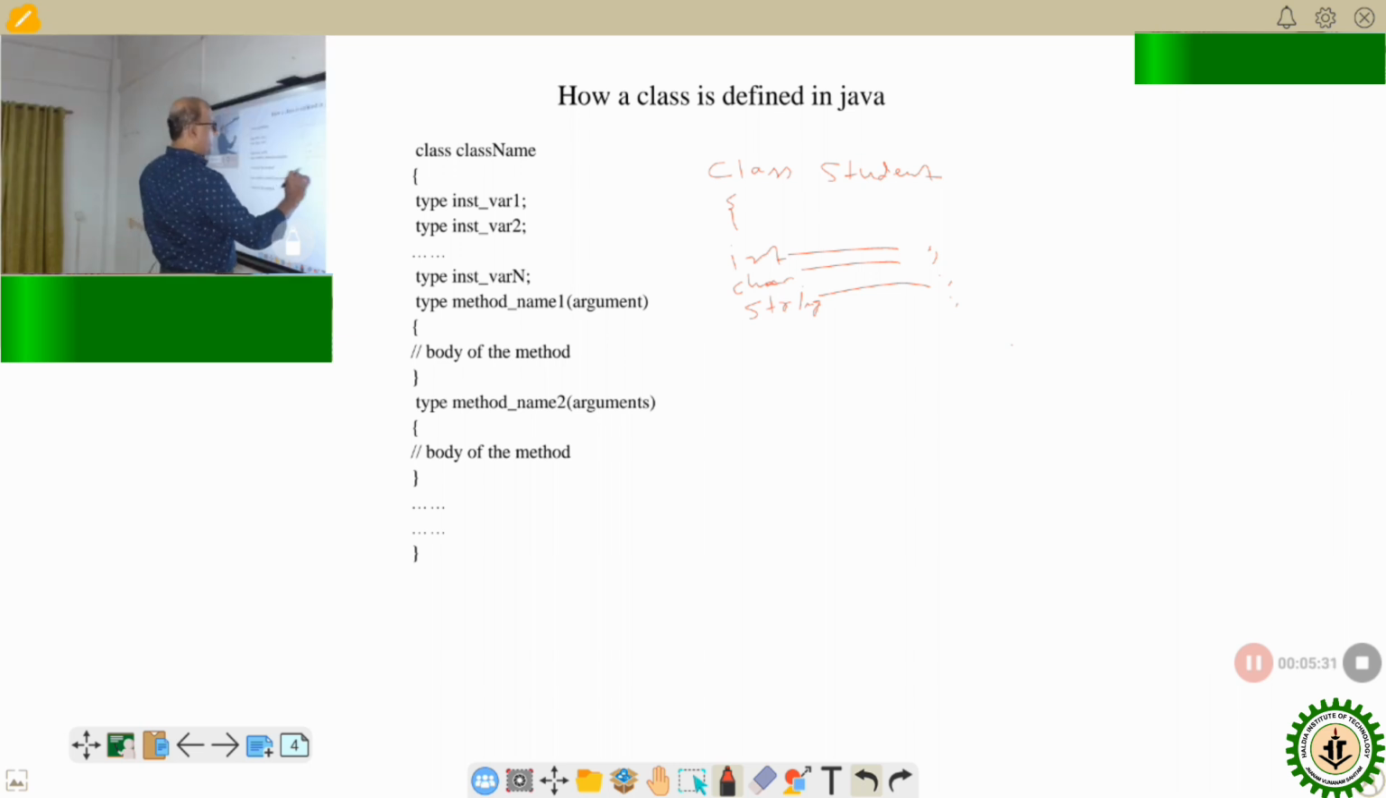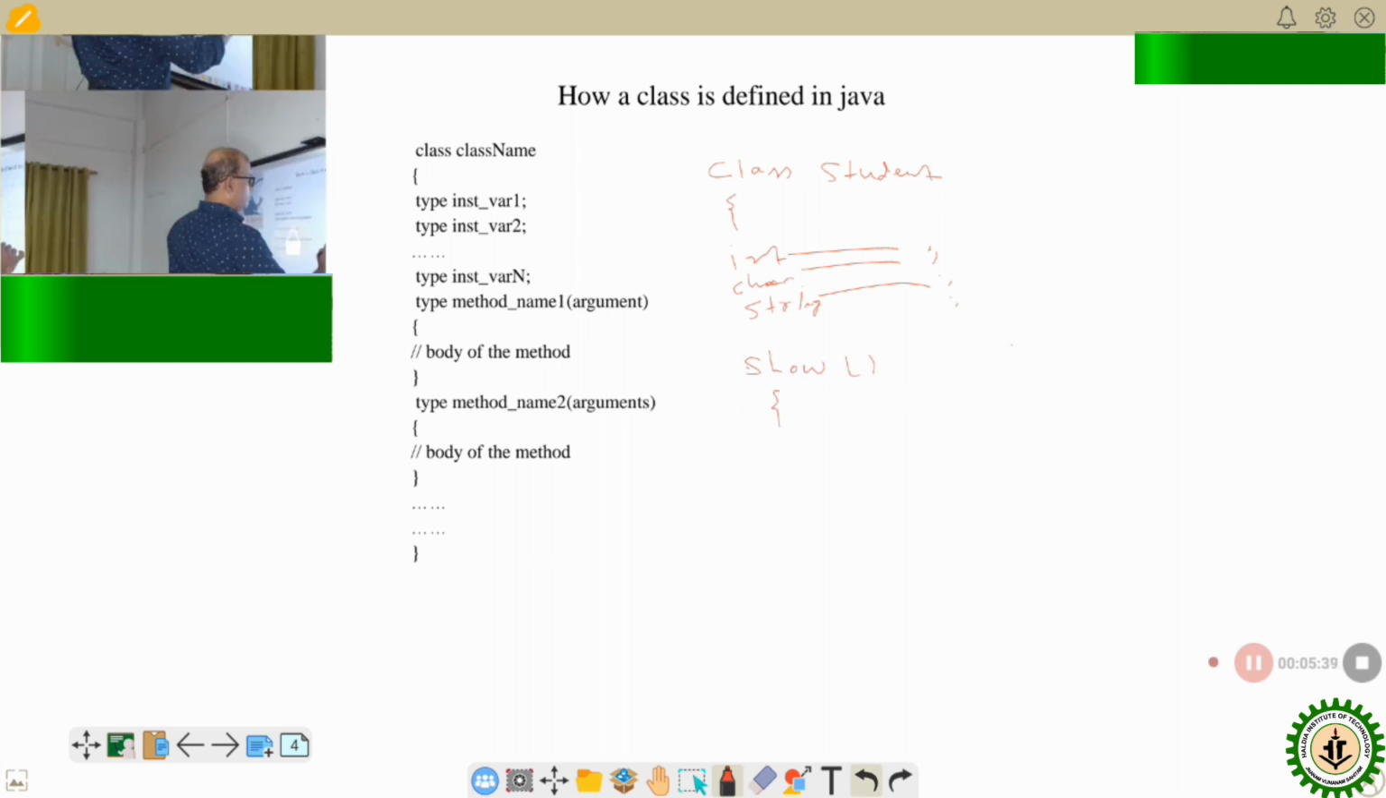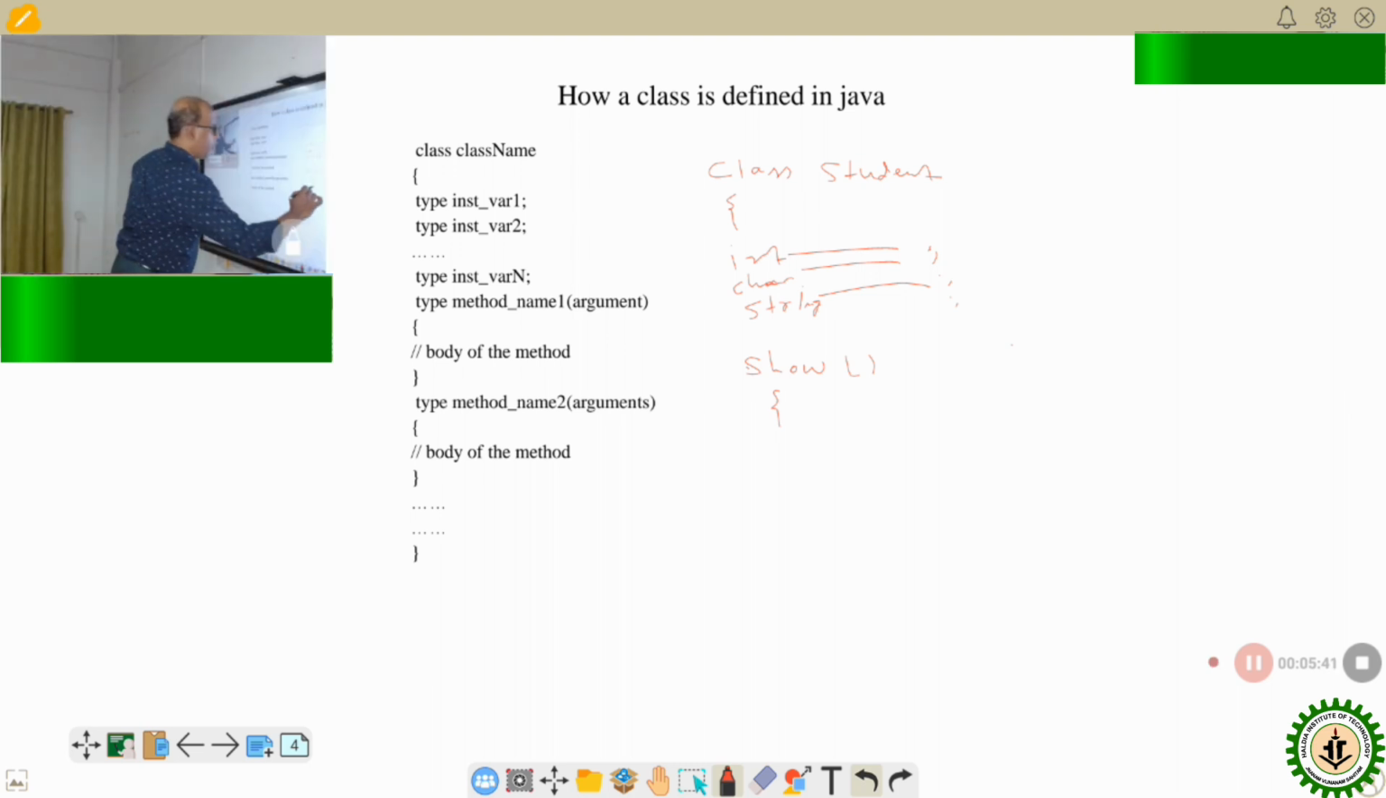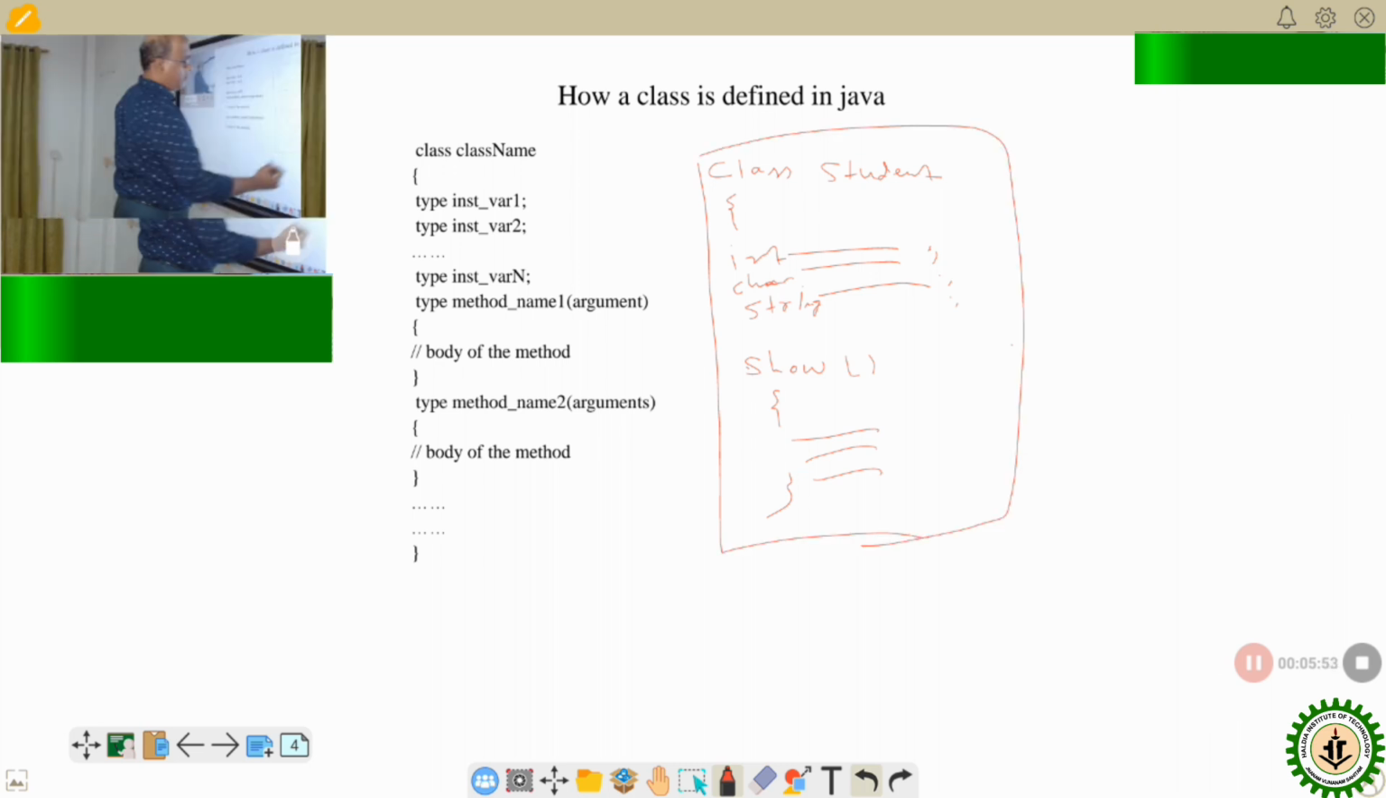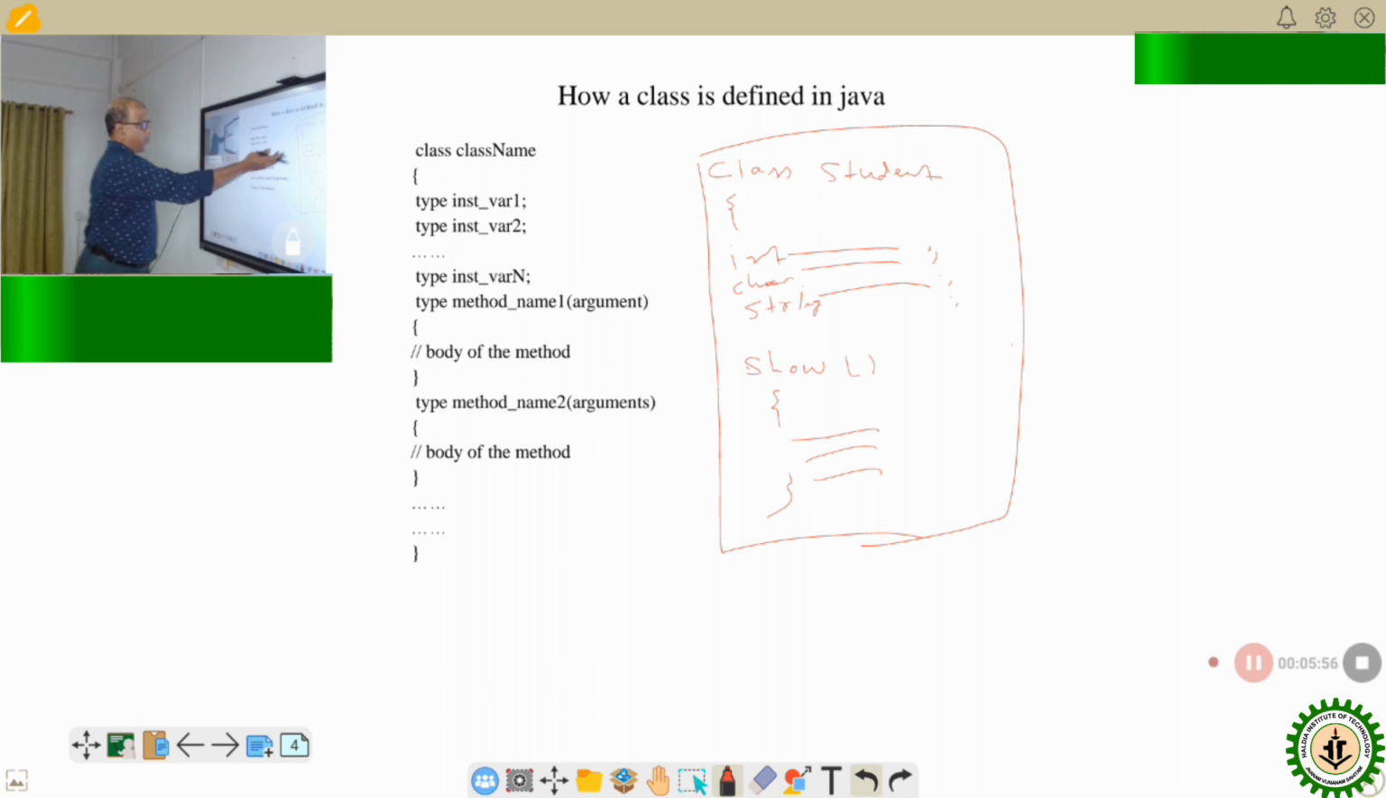Then the method name. Suppose show is the method. Here is the body of the method, where we can put some things. This class can contain functions and variables. Function means method, and instance variables. This is simply how we define a class.